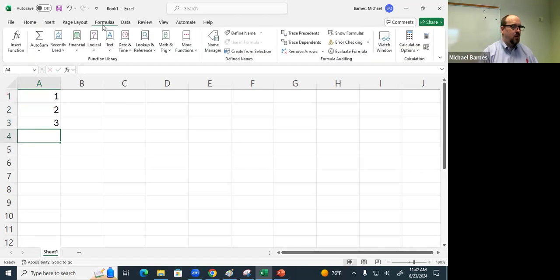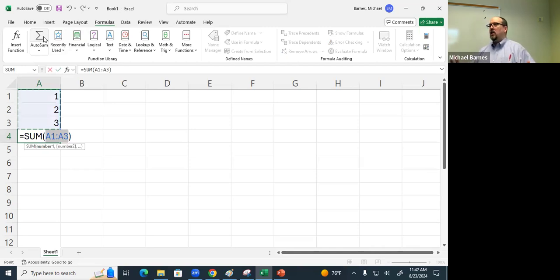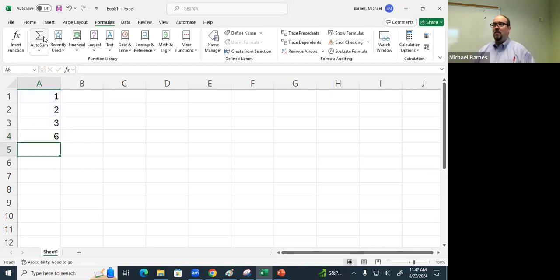We can go into the formulas, and you'll notice up here it says AutoSum. That's one of the formulas available. I click on that and it automatically creates the sum formula for everything that's preceding it. The reason it said you had to press Enter is because it puts the formula in, but you actually have to activate the formula. So that's the first one.